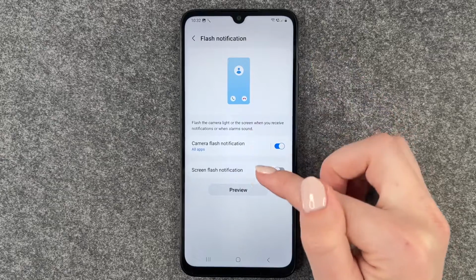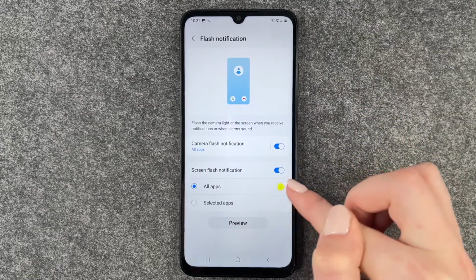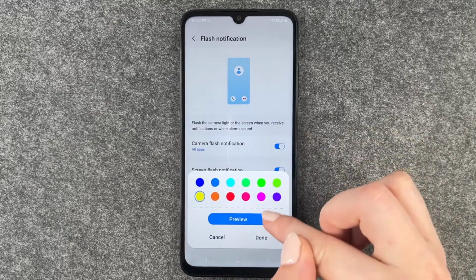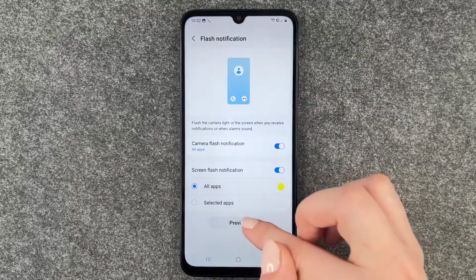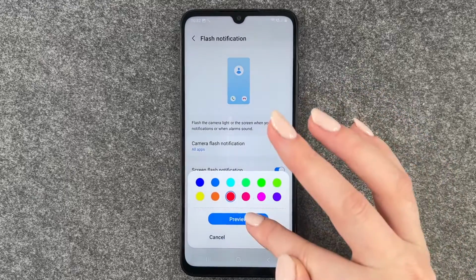And then we can also say screen flash notification, and then we can turn that on, and here we can say all apps. And here we can also change the color, and then we can say all apps or selected apps. So that is totally up to you.